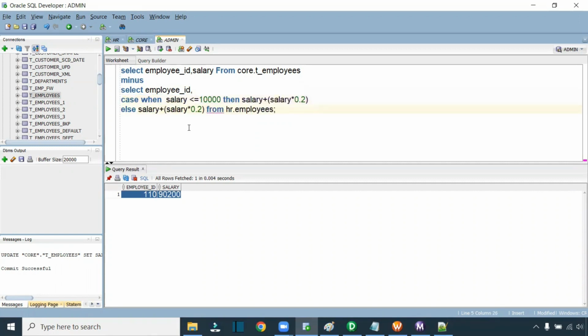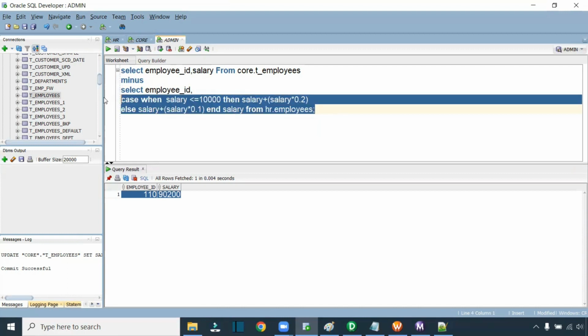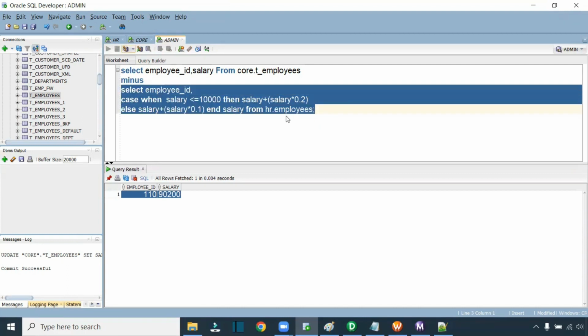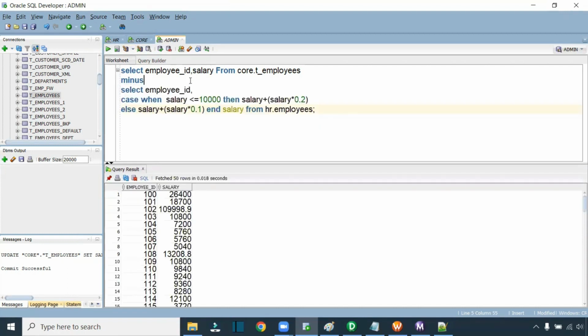Else 0.1. So that's a 10% increment. Whenever we are opening the case, we have to close it with END at the end, and you can make it like this is the salary column. If you are executing, this should be executed. Yes, it's giving the result.